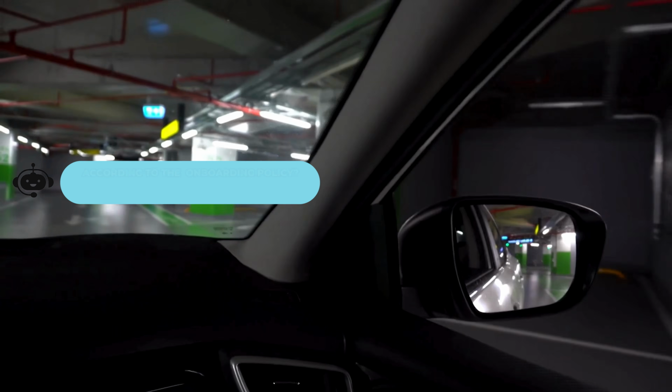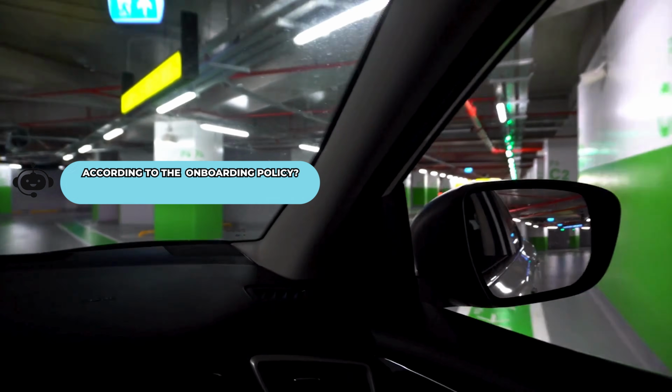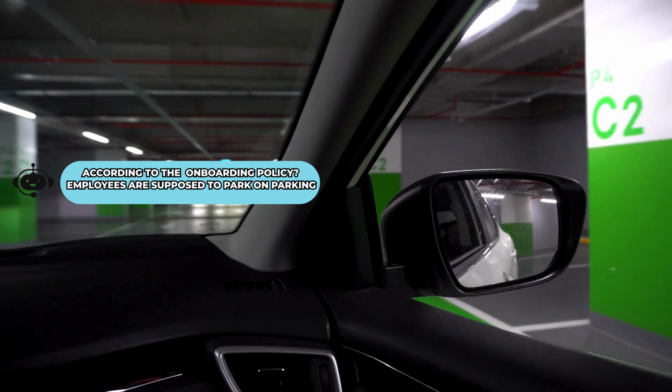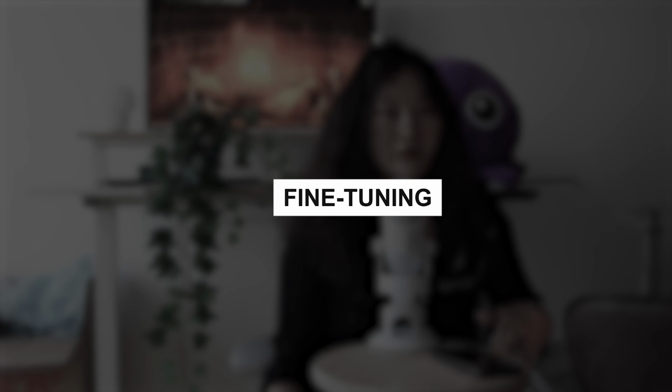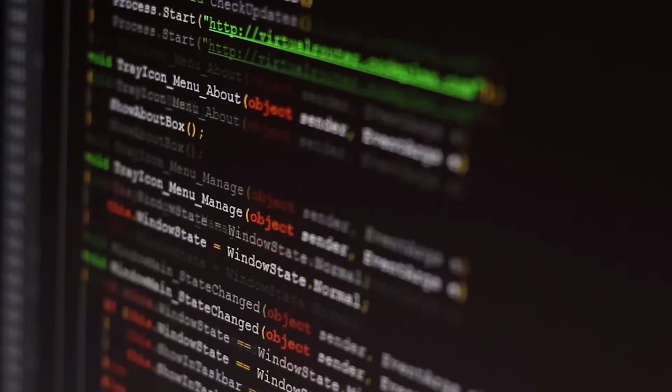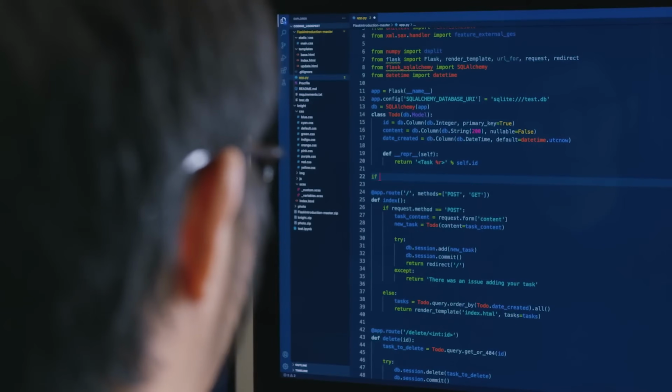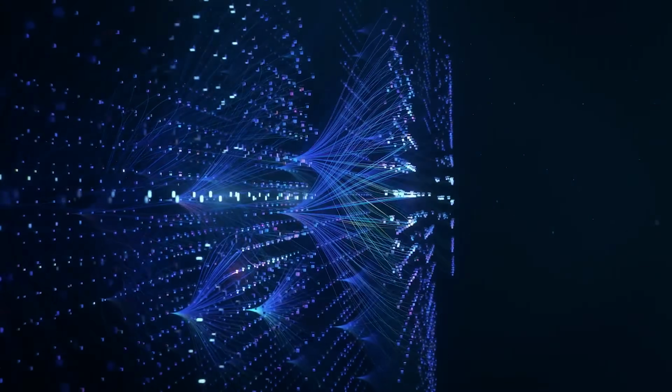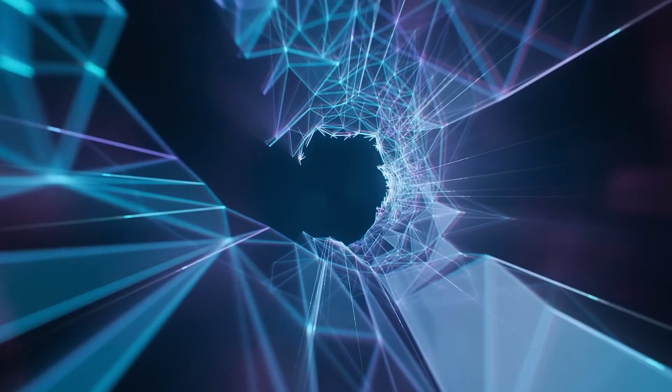So it could tell you that according to the onboarding policy, employees are supposed to park on parking levels 1 and 2. Another technique that researchers and developers use in order to improve an LLM's results is called fine-tuning. When an LLM is created, it's first pre-trained on a lot of information, like all of the information on the internet. This makes it really good at predicting word after word after word and develop its general reasoning abilities.